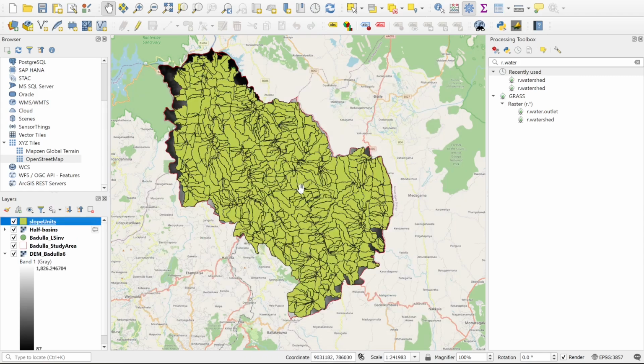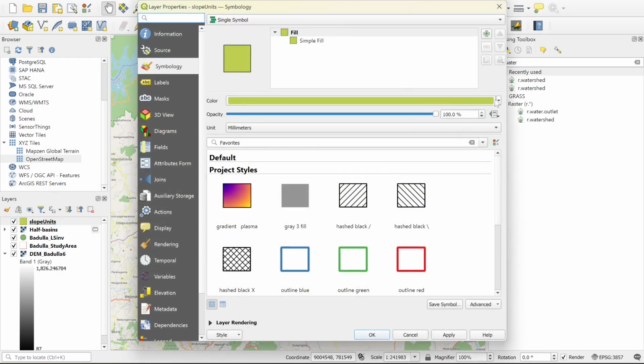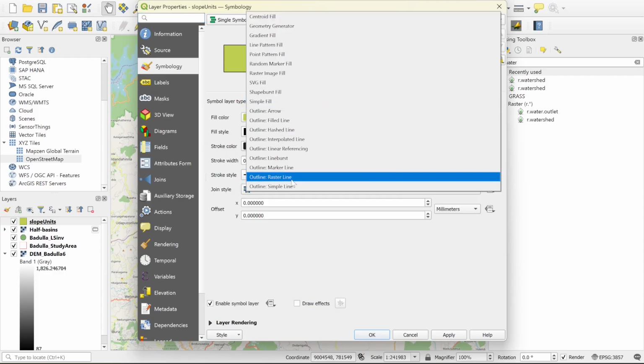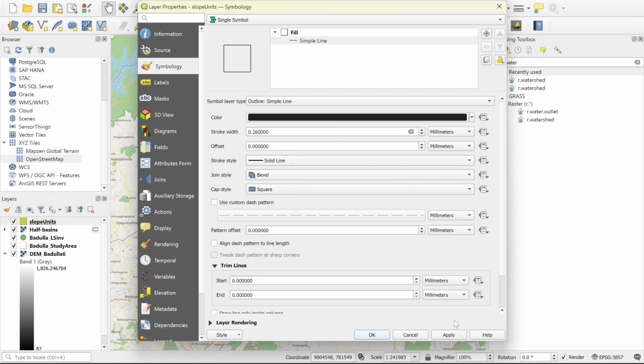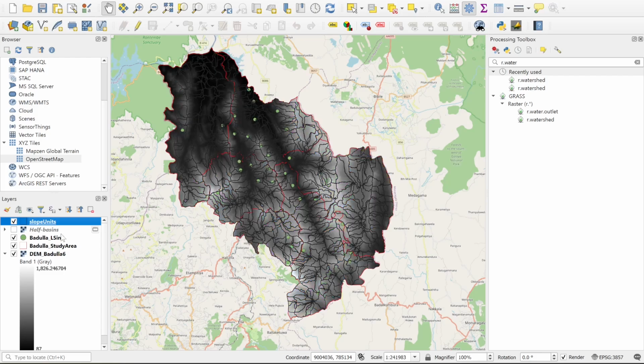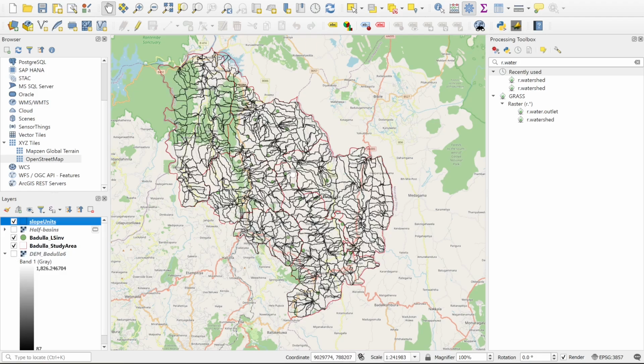All right, so this is the vector representation of this half basin, and then if you want, you can change the simple fill to outline, simple outline as well, as we did previously, and then you can either remove it, or you can change the color to visualize it properly. So these are my slope units, right?